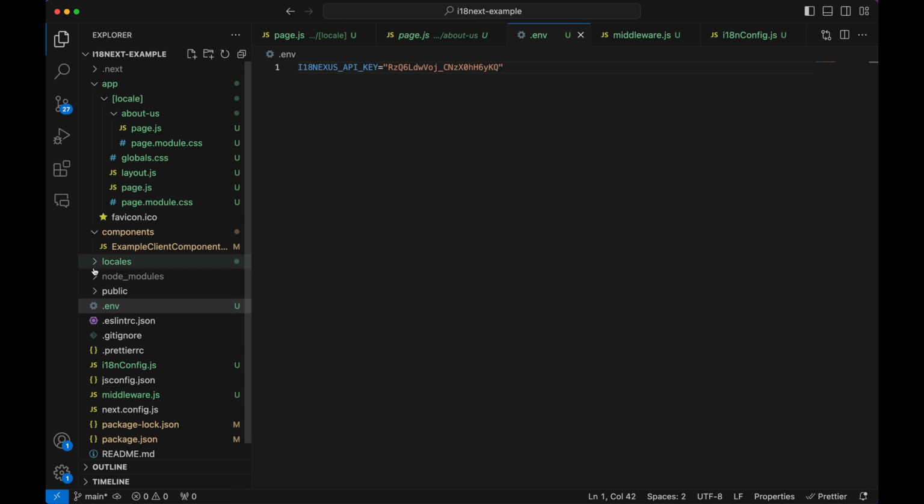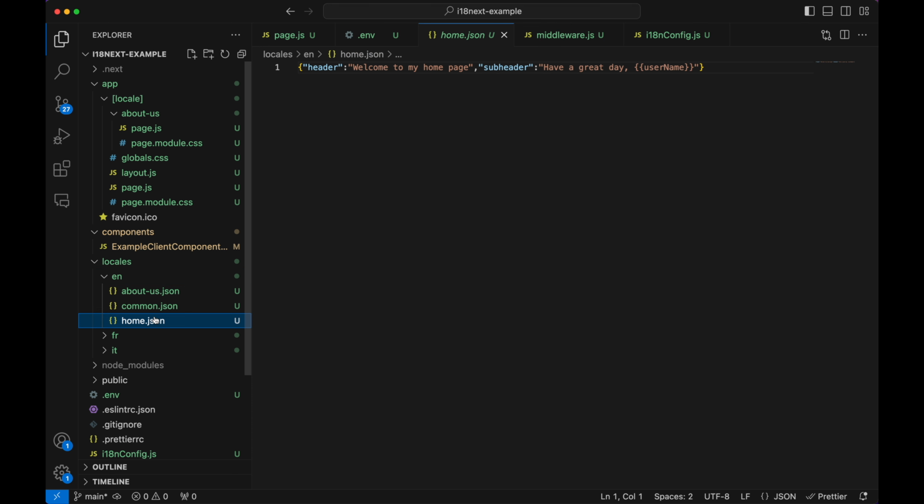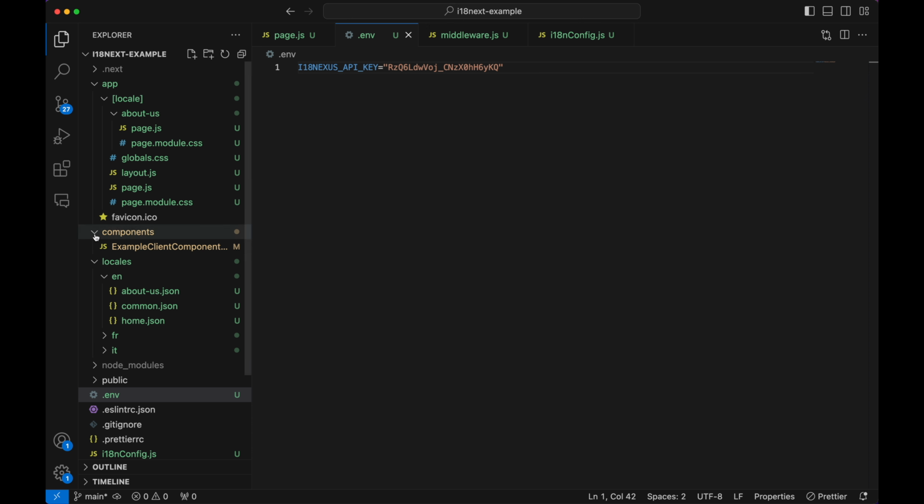And very nicely, it just gave us our locales directory here with all of the translations we just added in i18next. So we click home, we see our translations there, common, about us. So that's awesome. So anytime we update strings in i18next, you just have to run that pull command and you have all of your translations here generated for you.